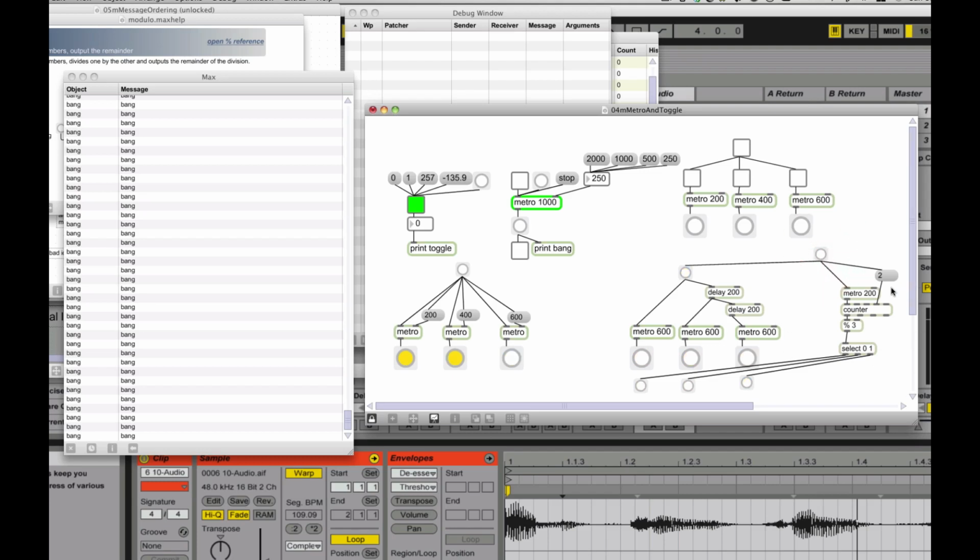What I'm doing here is I have the single metronome at a 200 millisecond rate, and then I use a counter, which keeps track of bangs coming into this inlet here. So every 200 milliseconds, it increments a count. So it's going 1, 2, 3, 4, 5, 6, just keeps counting up.